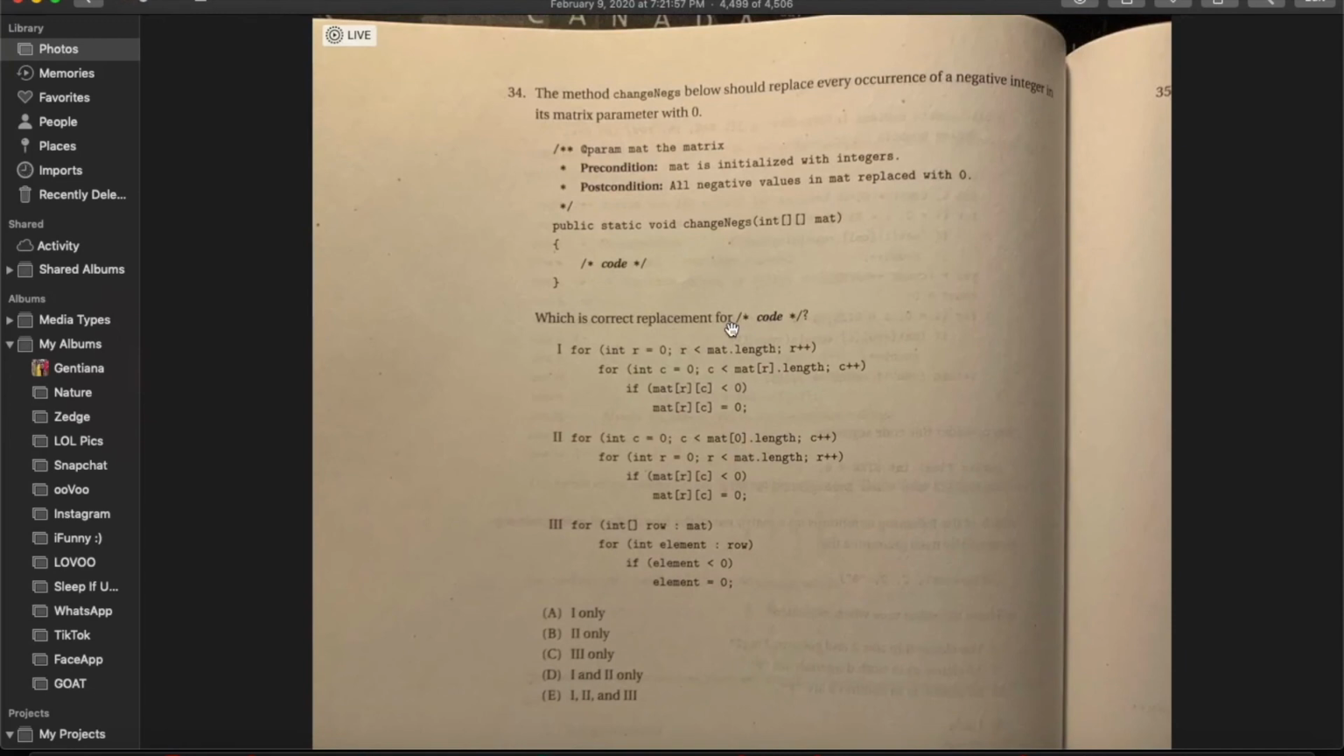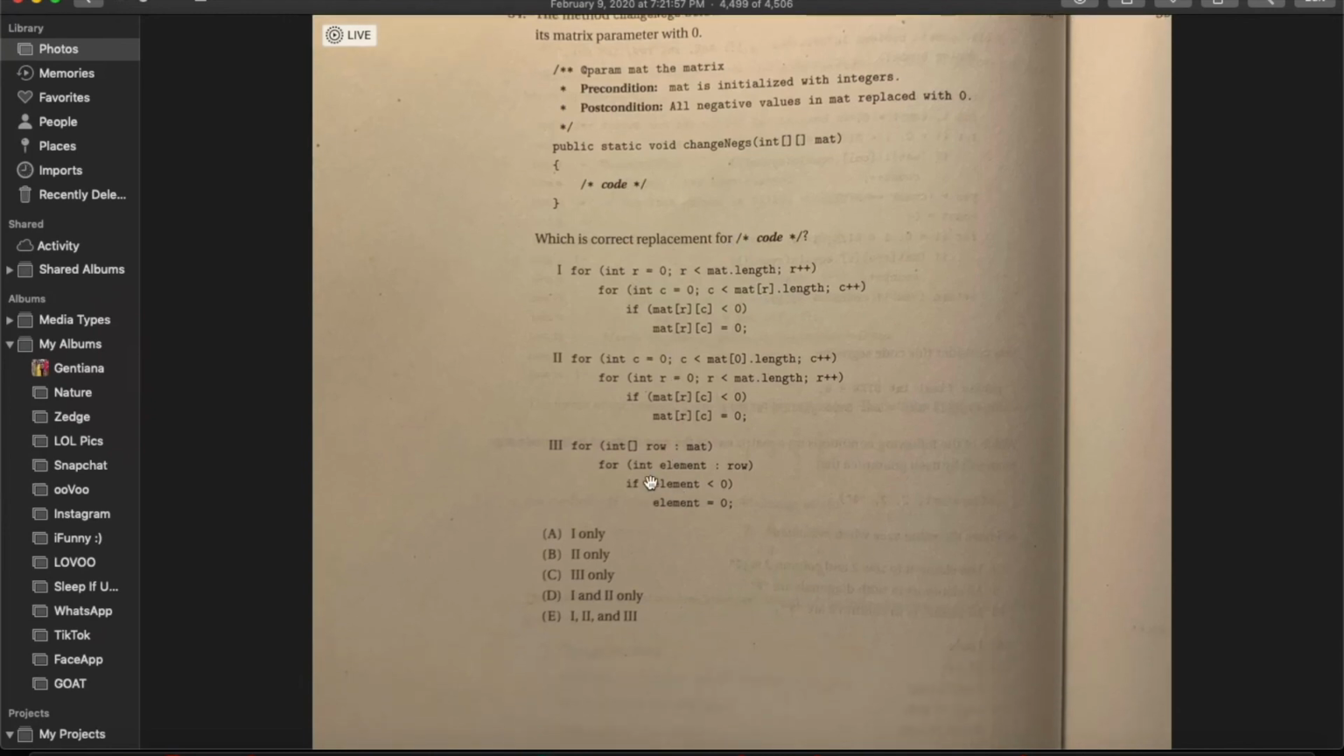34. The method changeNegs below should replace every occurrence of a negative. Which of the following is a good replacement for that code? Here they all use for loops. This one uses a for each loop. So segment 1 is just good old fashioned traversal. It's going to work.